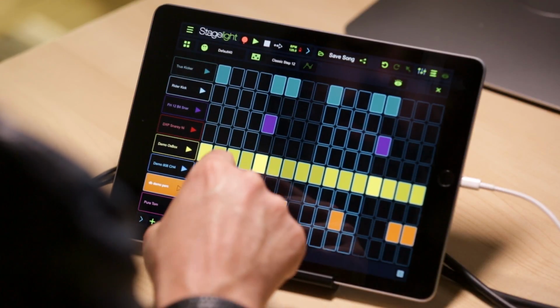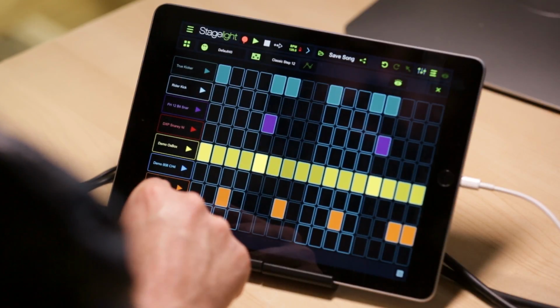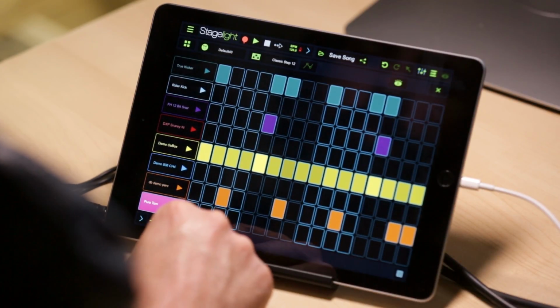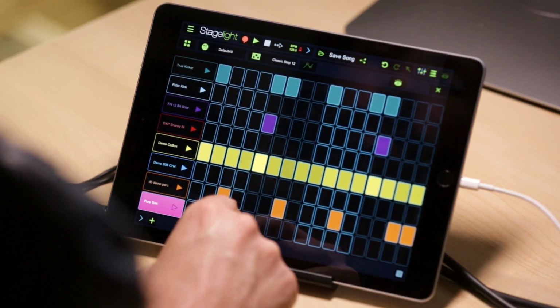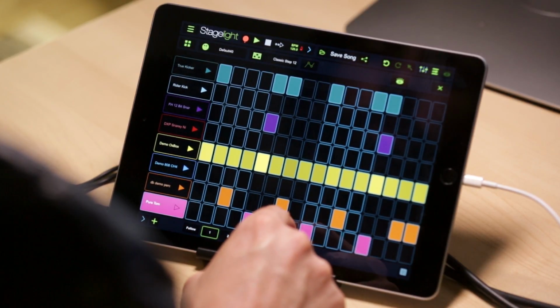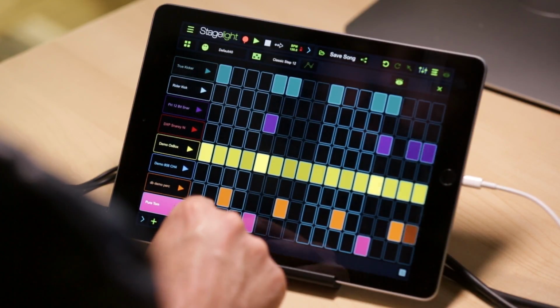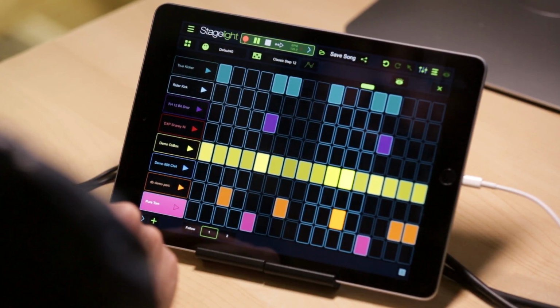I can also quickly adjust velocity of any hit by dragging up and down. But another cool thing I can do is I can also swipe. So I'm going to go to page 1 here, and I'm going to go ahead and swipe and do a quarter note pattern, or a half note pattern. That's going to carry over from page 1 to page 2. Let's hear it.